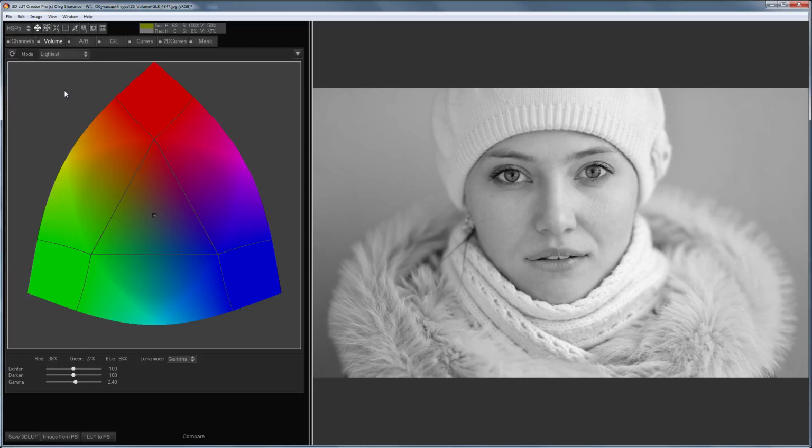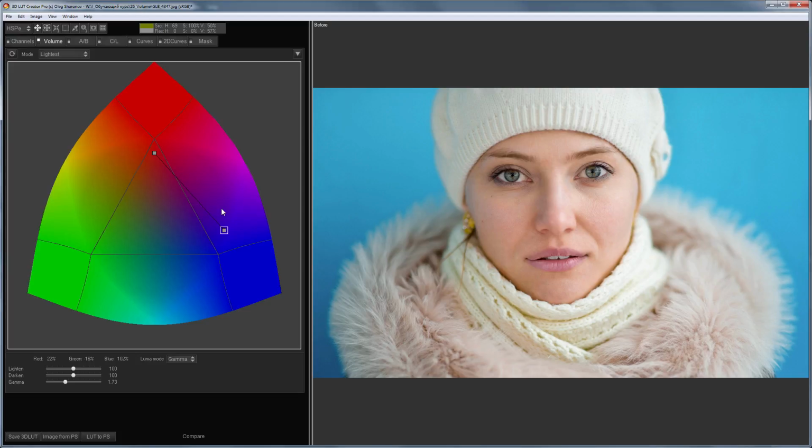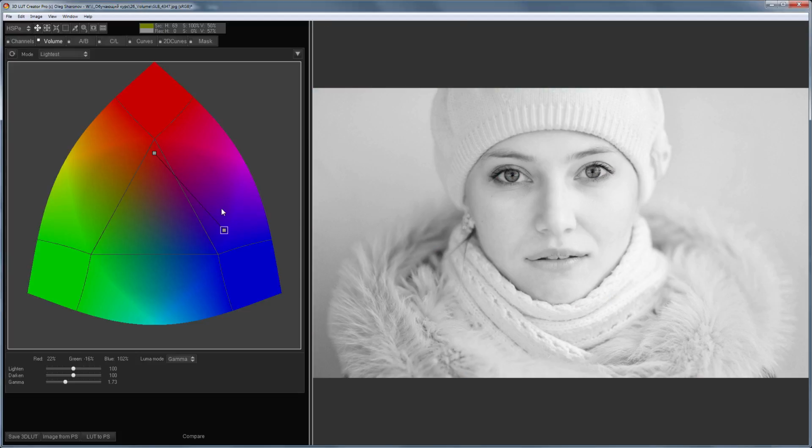I turn on the lightest mode and lighten this image. With one point, I lighten the blue background. With another point, I lighten warm colors. The gamma slider can adjust the effect. I also will increase the brightness of the points by clicking on them and pulling up holding the Shift key. That's what happened. This is the before, and that is the after.